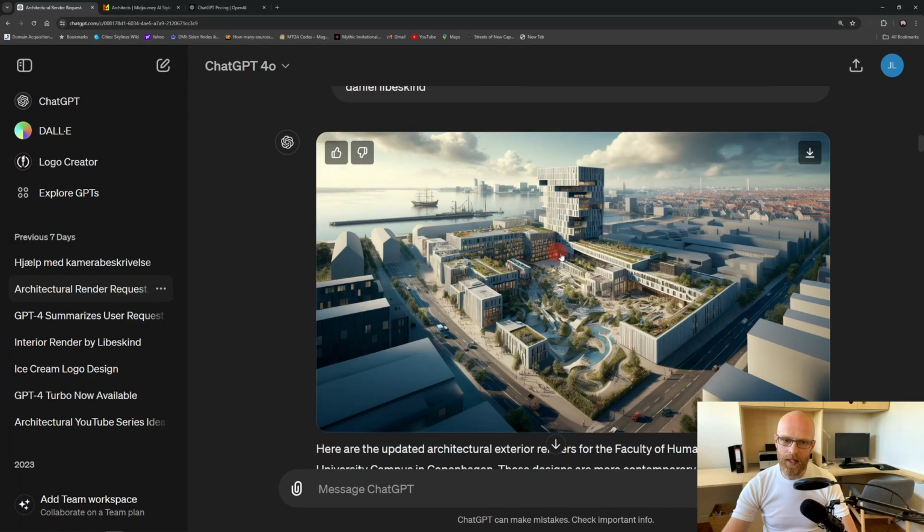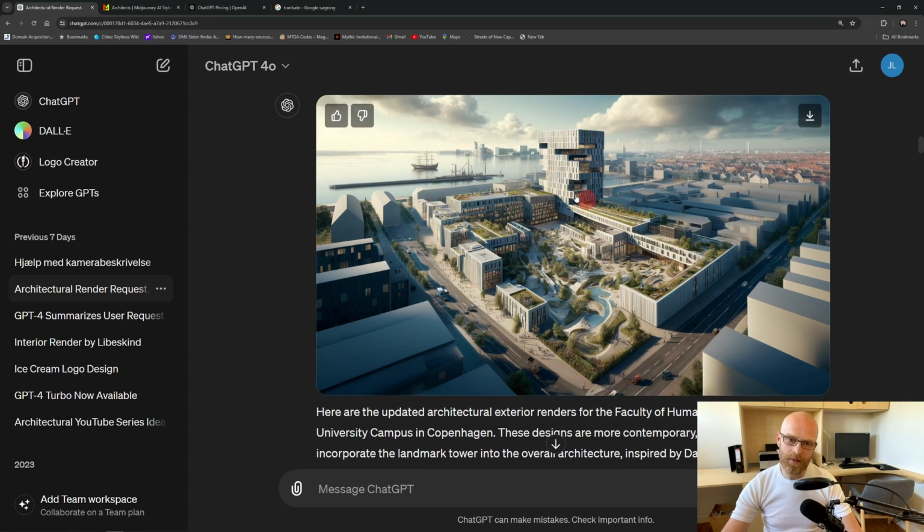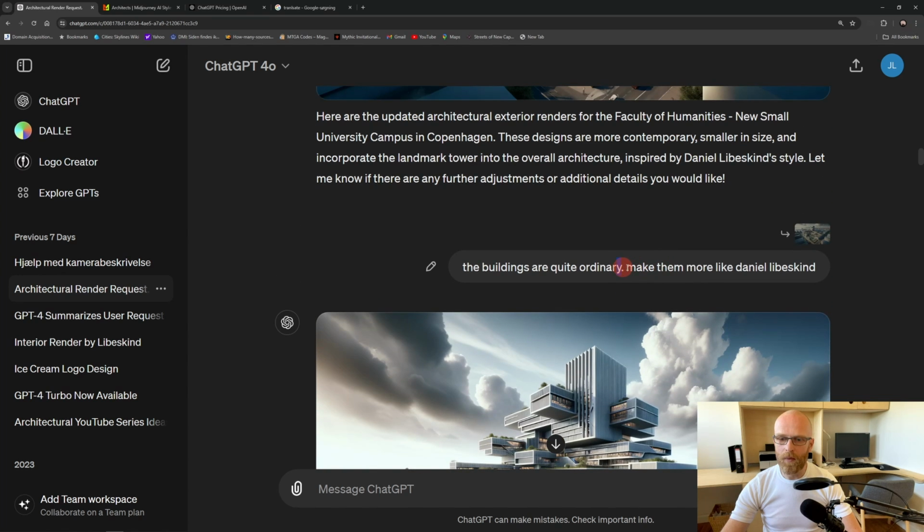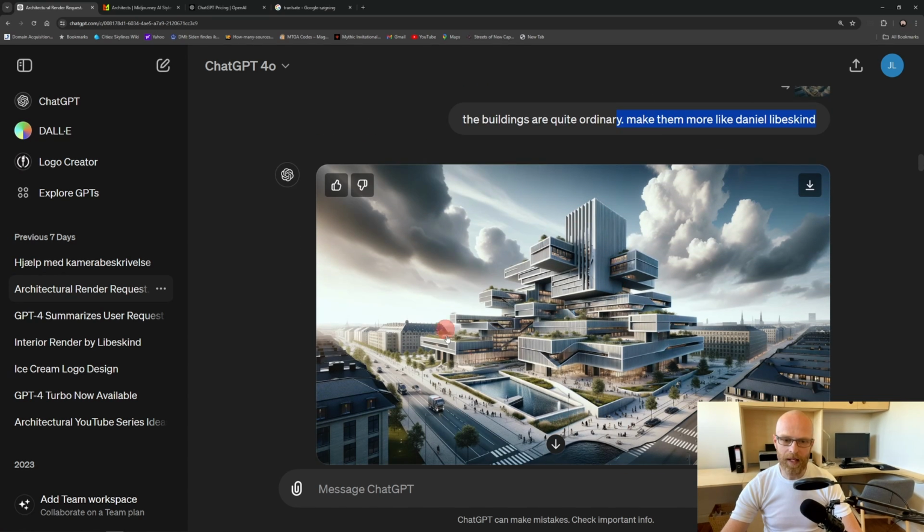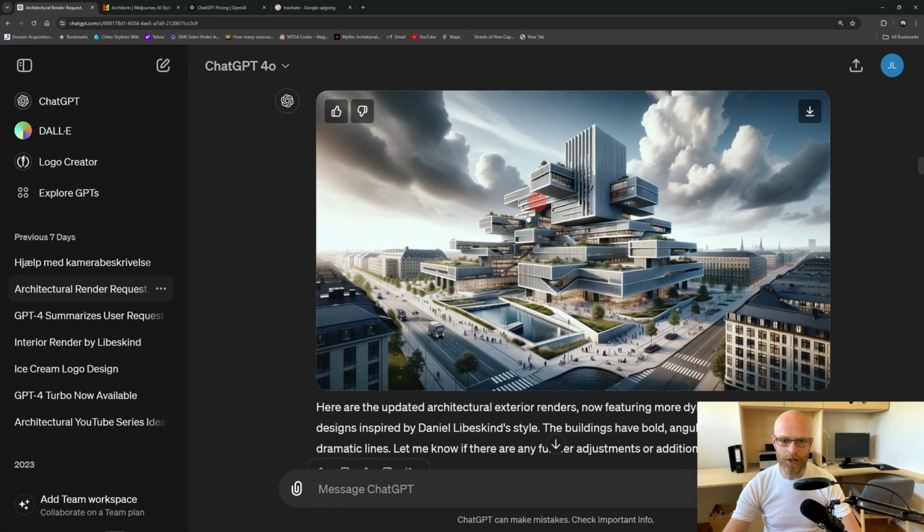It does integrate the tower, if this was the tower idea, into a more Copenhagen city-like kind of design, but the buildings are too ordinary, so I tried to push the tool here and say make them more like Daniel Libeskind. It makes this, again, a large SimCity building upgraded to the last level. This is not very interesting as I see it, and not a beautiful building in any way, shape or form.